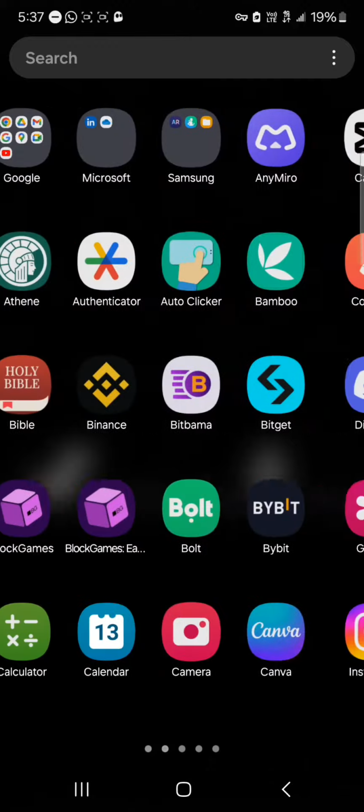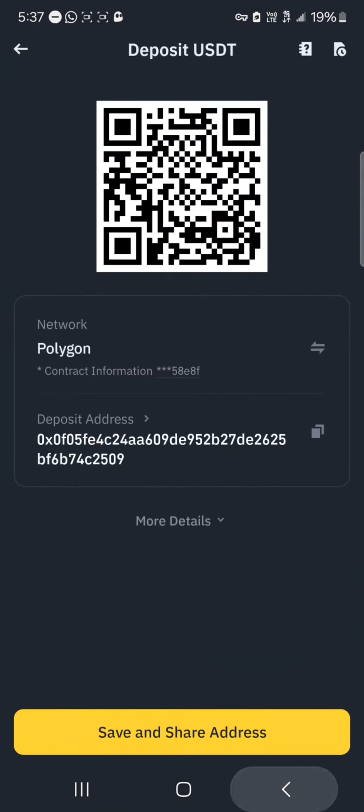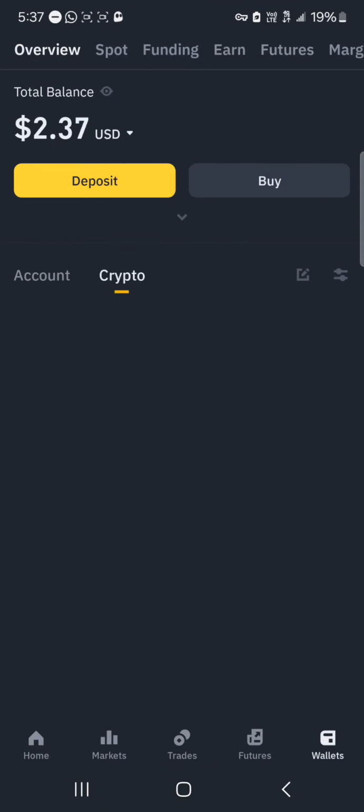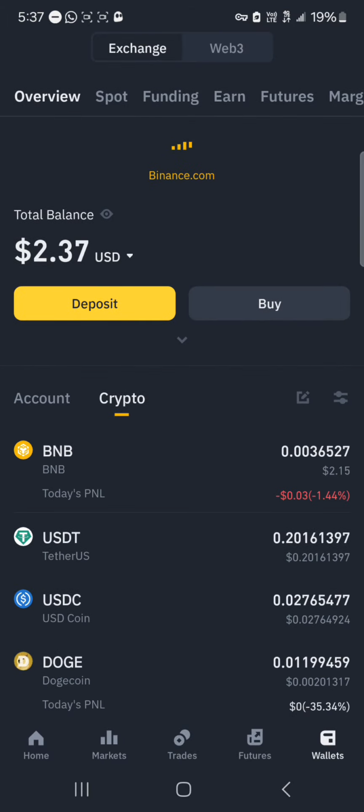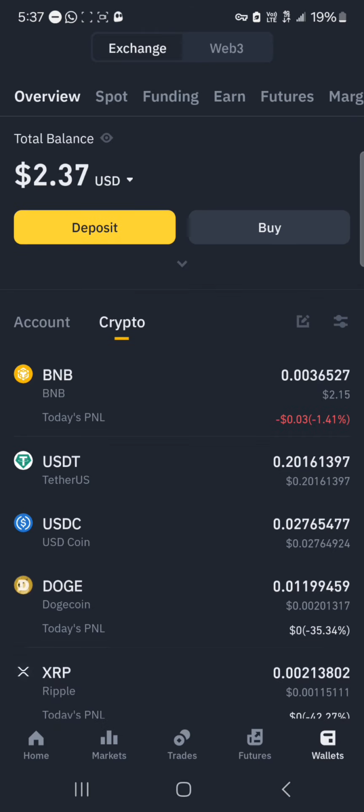Binance platform. And with the Binance platform opened up, head to the wallet section at the bottom right, and you'd find that your cryptocurrency has successfully been deposited on Binance. So guys, that's how you can easily send your USDT from the Coinbase wallet to Binance.